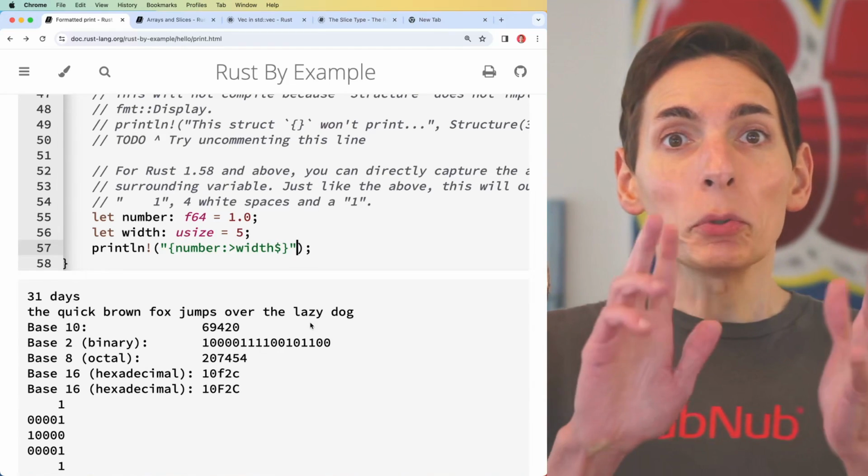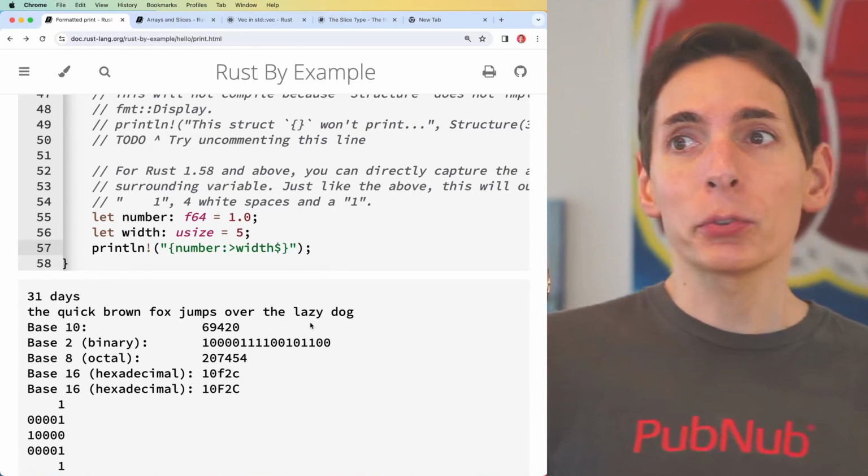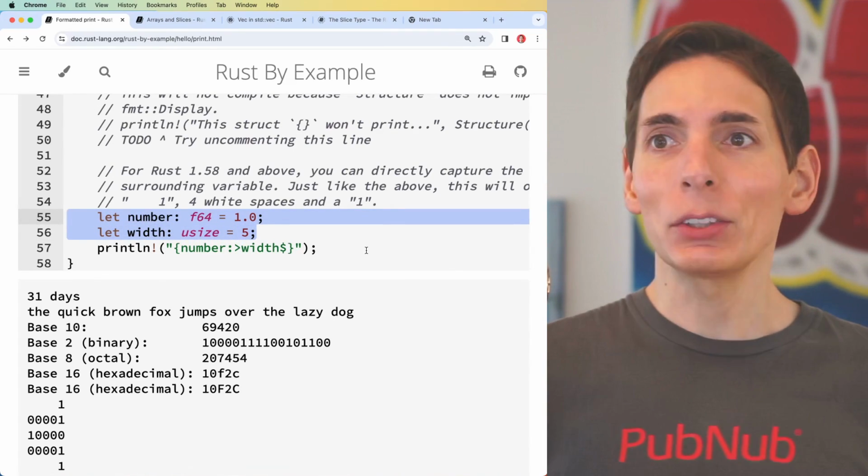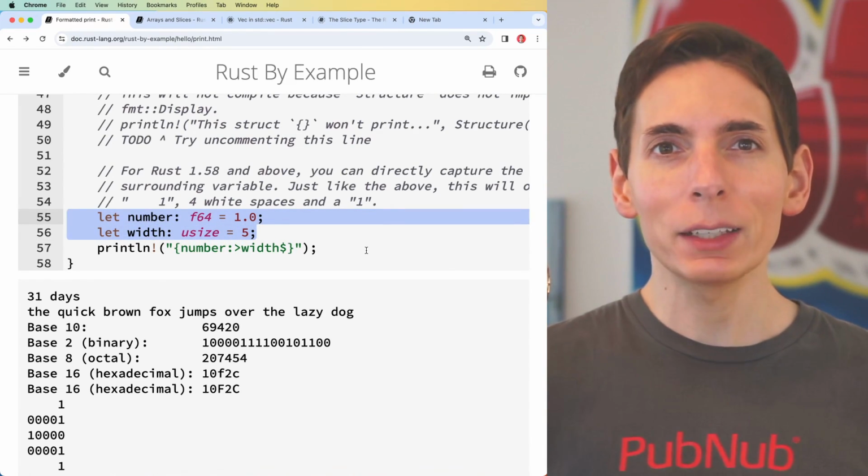I love it. So while this simple form of printing actually works really well for simple variables and primitives, when you get into more complicated structures, you will want to have more control of how that data is printed.